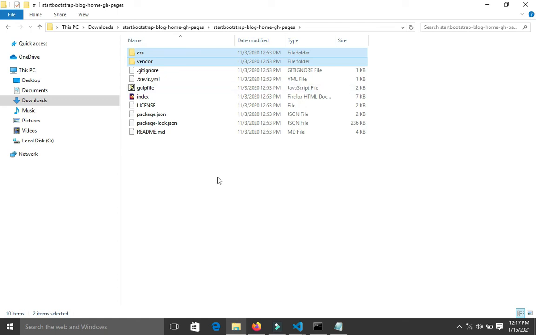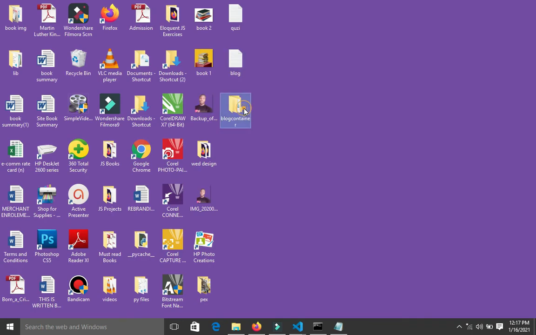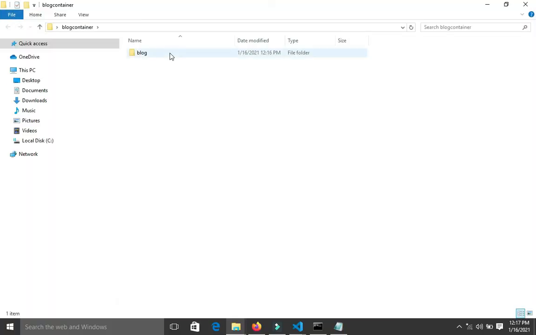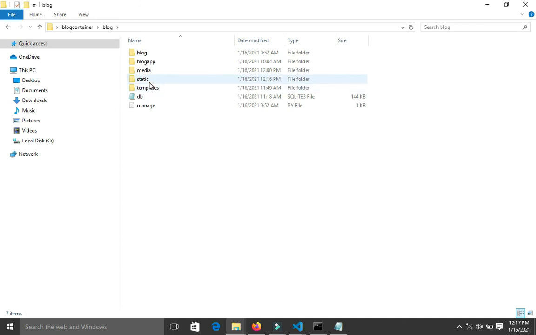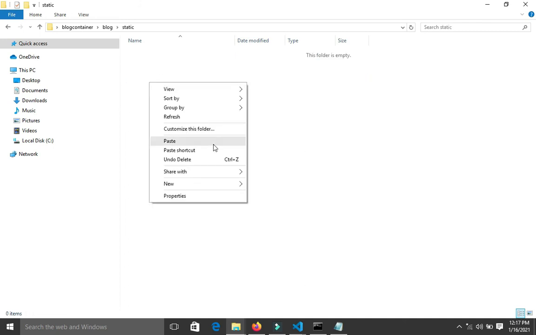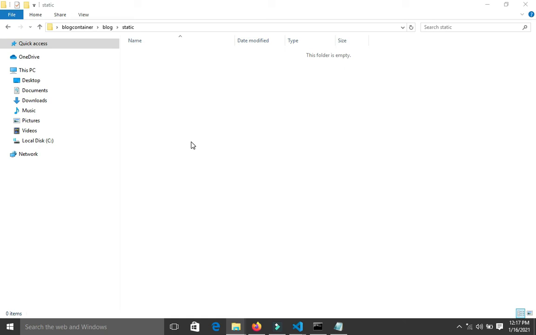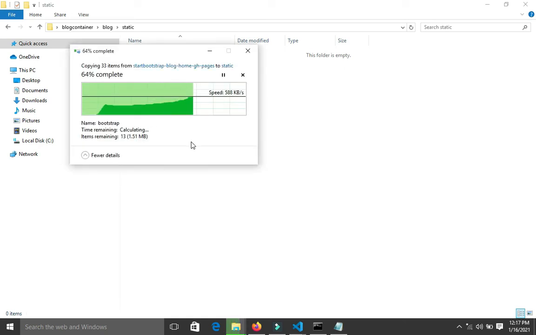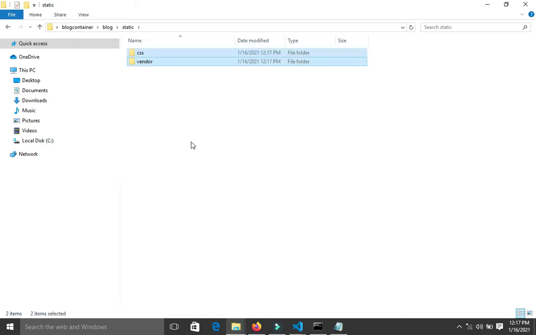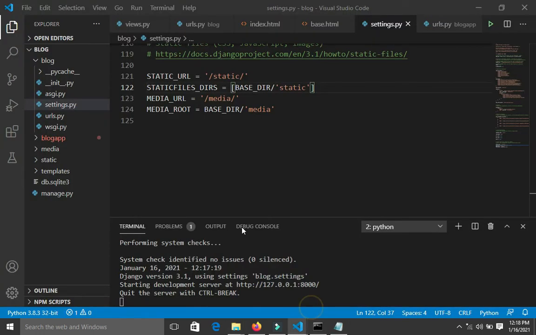We're going to go down to the desktop in the D drive. Open the blog container. Open the blog. Here's our static folder. Open it. I'm going to paste them inside the static folder. The static folder helps to hold our CSS and JavaScript. You understand? I just pasted the CSS and JavaScript inside the static folder.